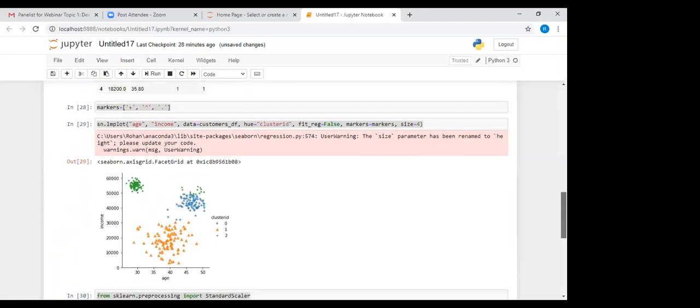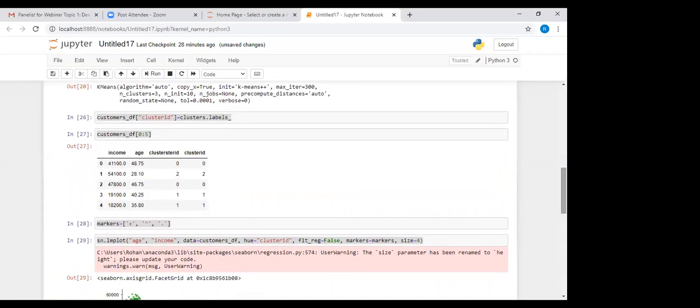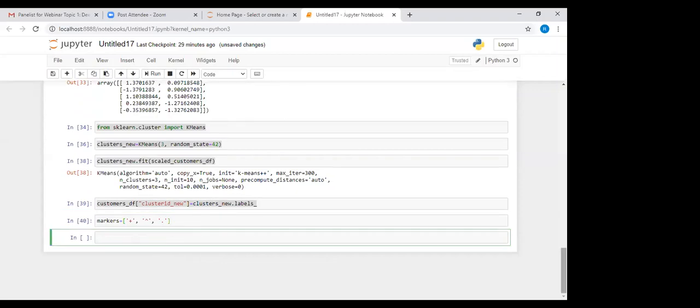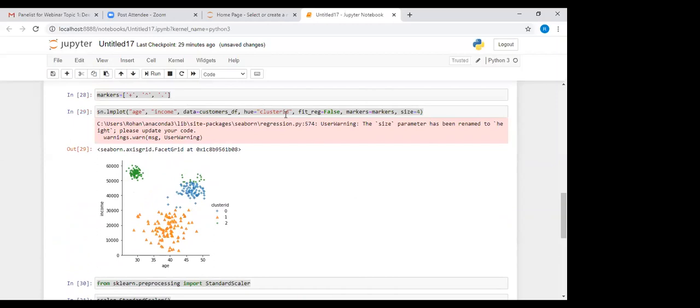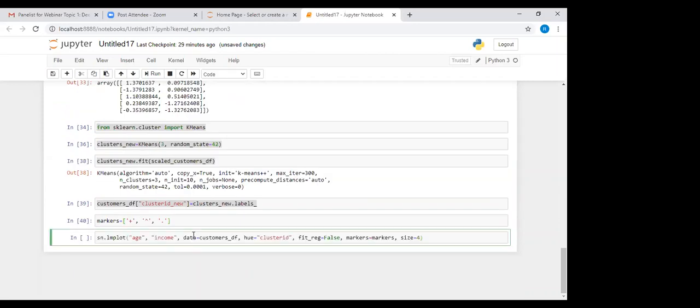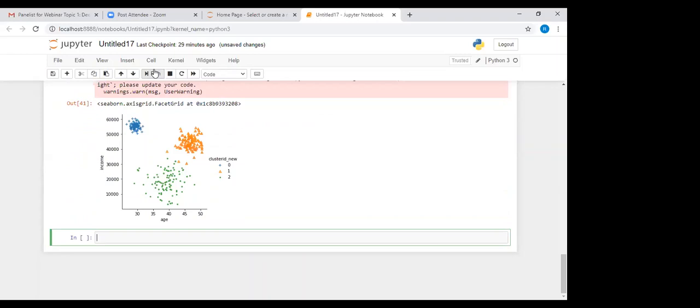For drawing the cluster, I will use the same code, so I'm just copying it from here. I will use the same markers. And this line I can also copy from here. I have to just change the data frame name and the hue name. Cluster_new. Rest will be same. Okay. This is how clustering is done in Python.